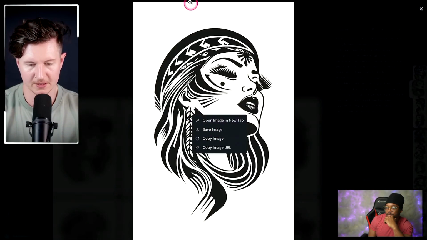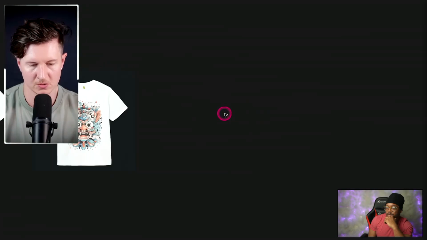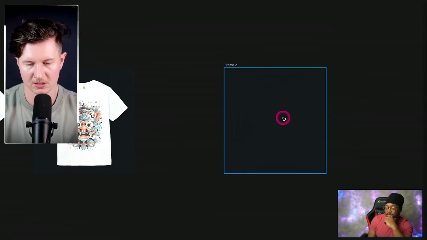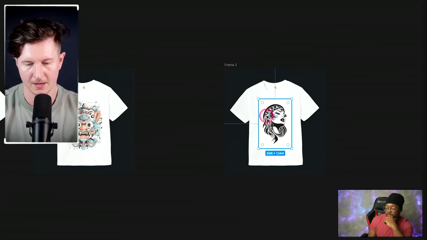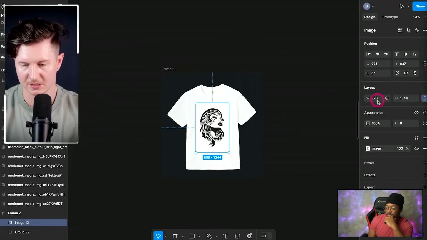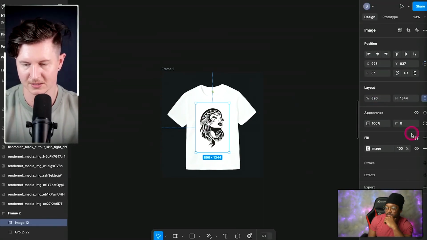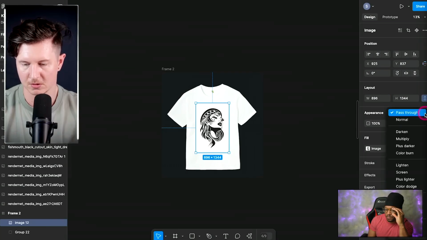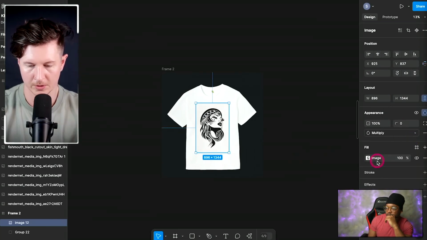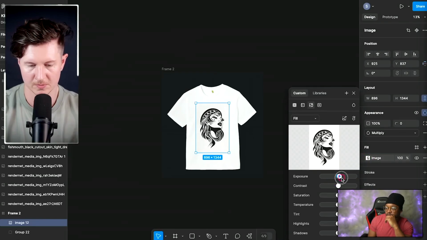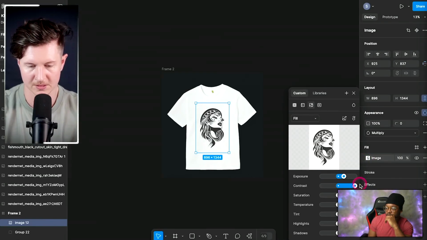I'm going to copy the image. I'm going to come back into Figma. I'm going to take my t-shirt, delete the original design on it, and then pop my new design in. Now as you can see, the colours don't quite match, and there's something we can do here which helps us quite a lot, and that is to go to this little drop, and we're going to change it to multiply. You can also come into the image here and increase the exposure of the image a little bit, and the contrast too, so it really pops and stands out.